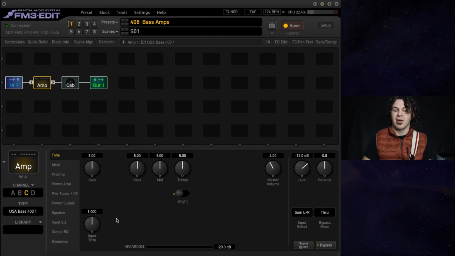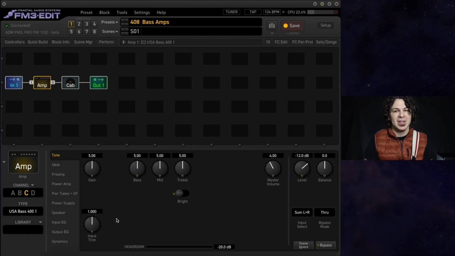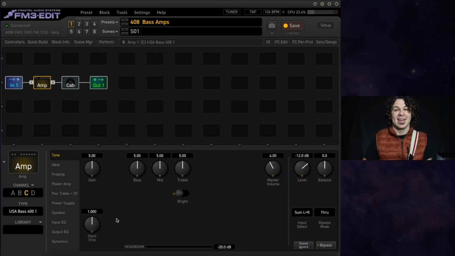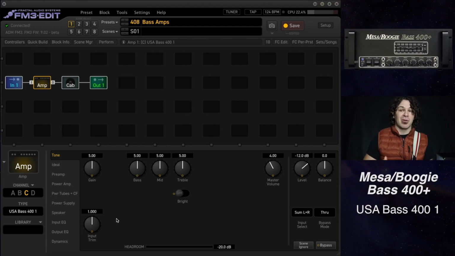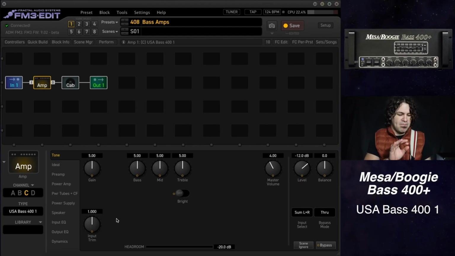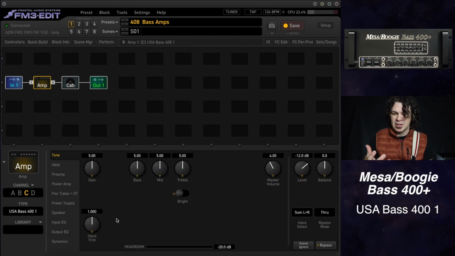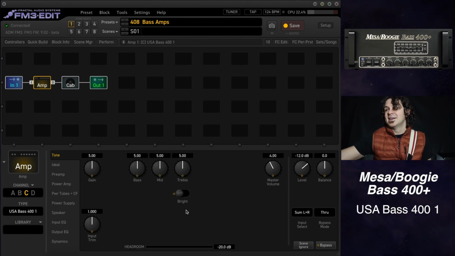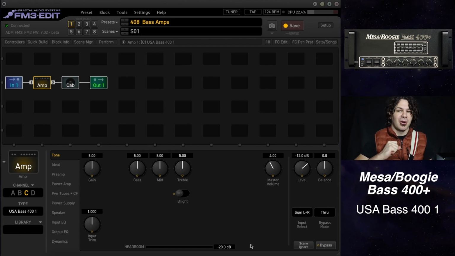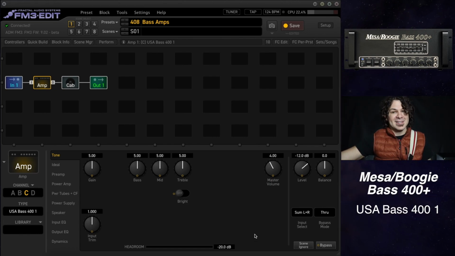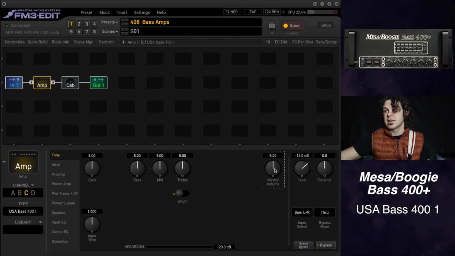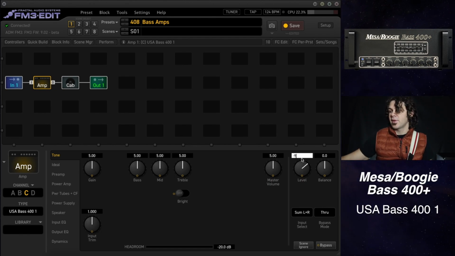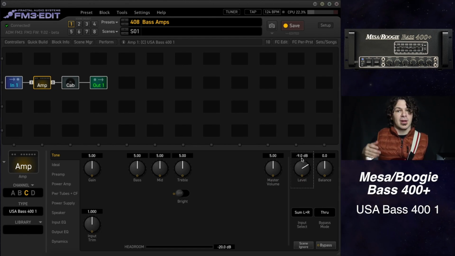Up next we have our USA Bass 400. This is the first model, and this is modeled after a Mesa Boogie bass head. Very, very wonderful. Has a beautiful low end that's just nice and pillowy but not overwhelming. However, as opposed to our previous amp model, this has a lot less output than you would expect. Taking the master volume to 5 will help a little bit, and starting with our level control at -9.